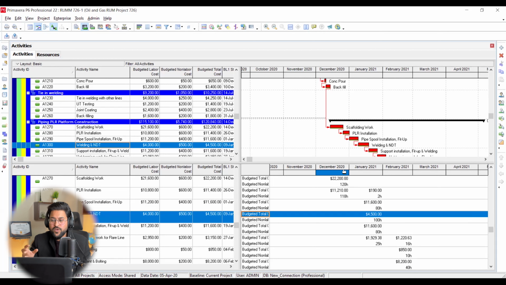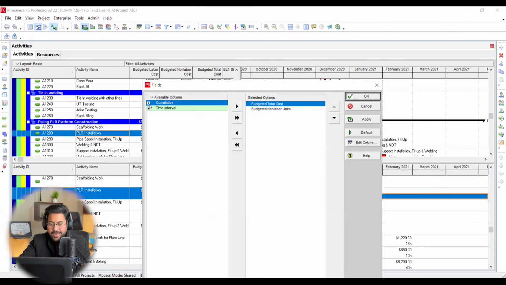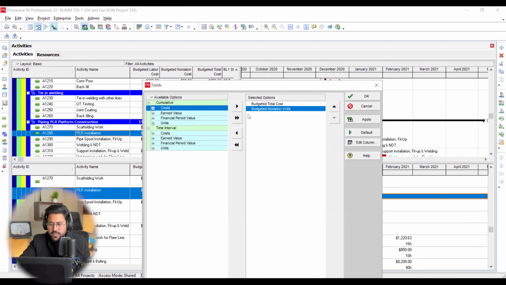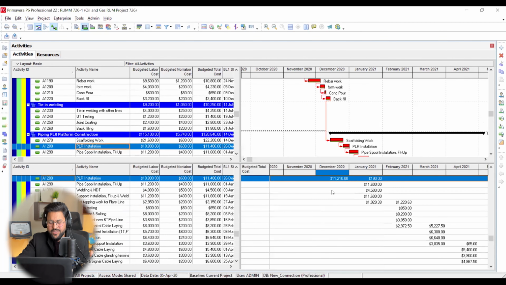In this sheet, you are going to play with stats data. Like you can see here, I can right click Spreadsheet Fields. Here, cumulative values, time interval values. Within cumulative values, I have been given cost, earned value, finance, units. Within time interval, same things. Actually, your cumulative values are used to develop your S curves. These are the values for histograms, right? So you can do something like that, and like right now, budget total cost, I need only this one. You can see something like that. So that is how you can.